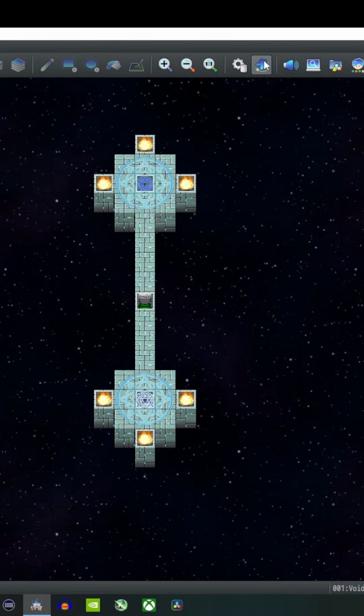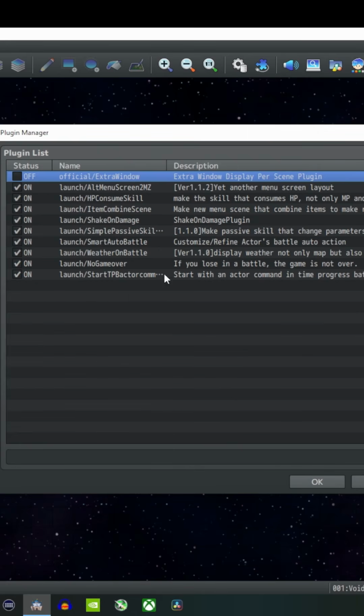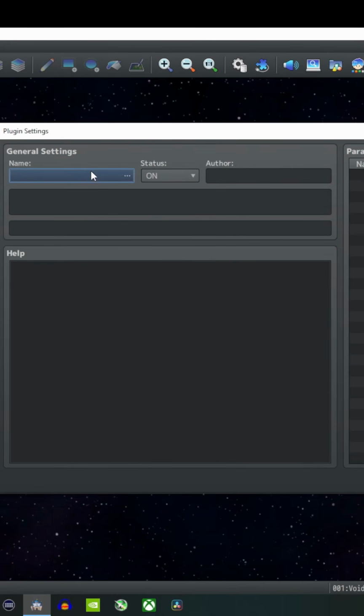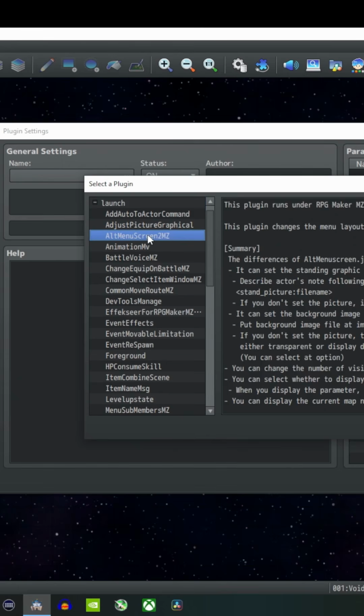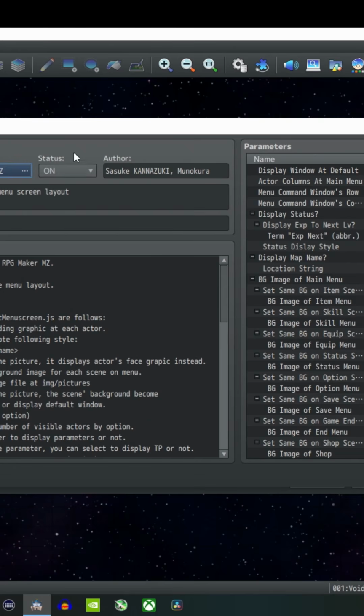First, click the puzzle icon in the hotbar here. If you haven't added any plugins yet, this will be blank. Just double click an empty space. When this menu comes up, click Name, go to Launch, and double click Alt Menu Screen to MZ. Make sure the status of this plugin is set to on. Go ahead and just click OK for now.